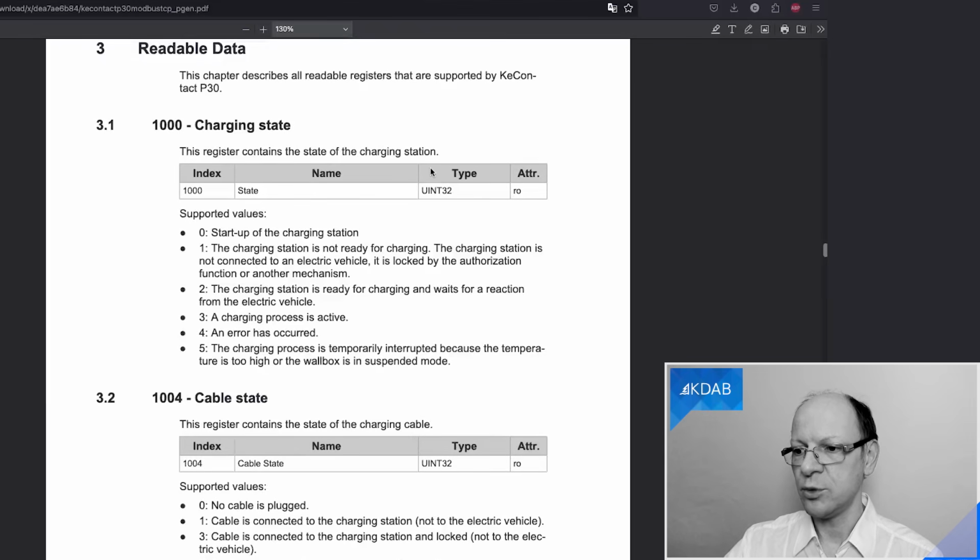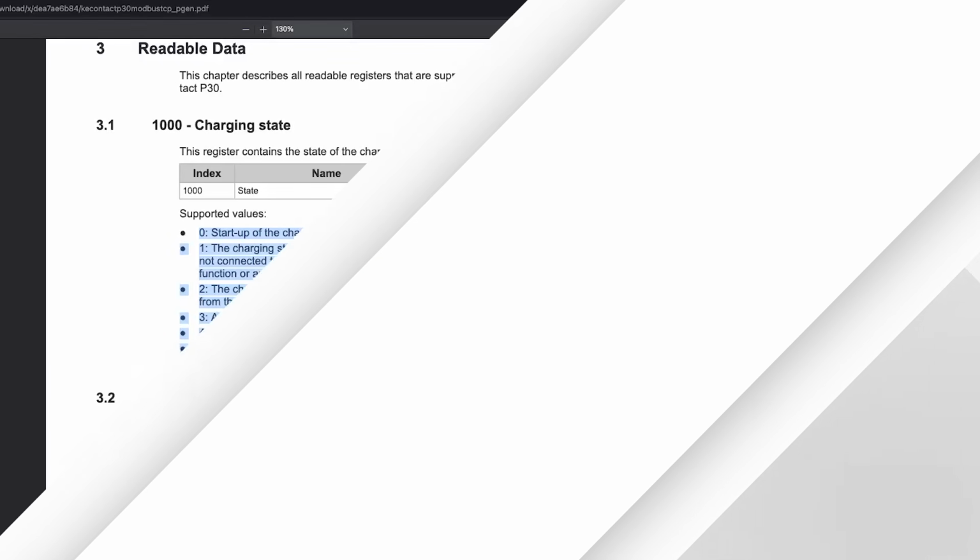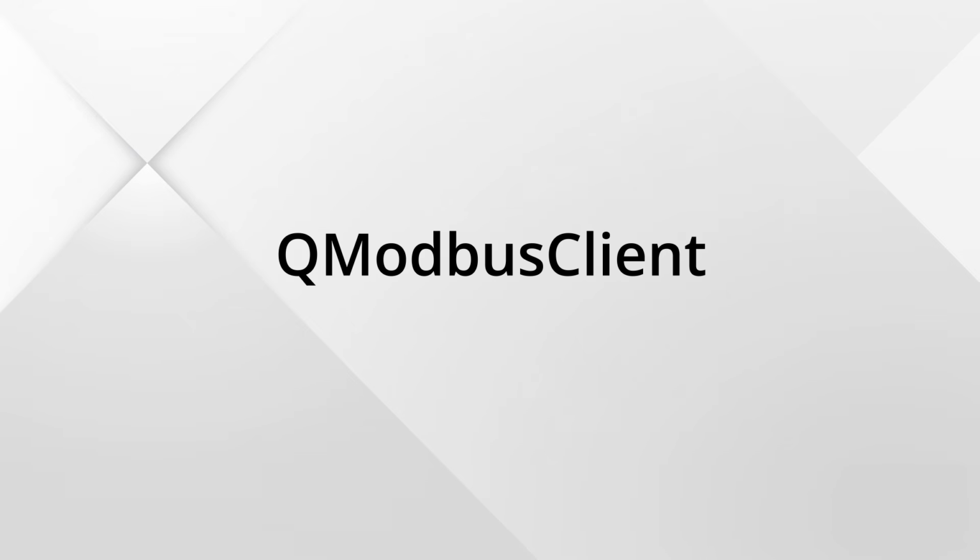For instance, it provides the charging state at address 1000, and it is an unsigned int with 32 bits. This means in practice, it's provided at the addresses 1000 and 1001, as every single address provides a 16-bit number. It has the attribute read-only. It cannot be written. There's even information about how to interpret the returned number. With that information, we actually have everything we need to write our code to connect to the device.